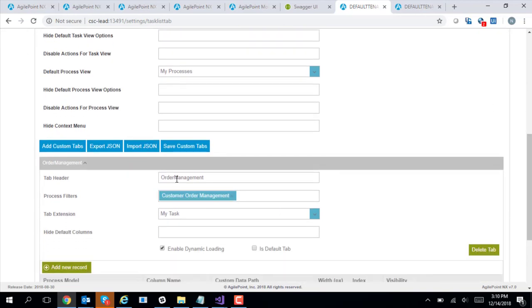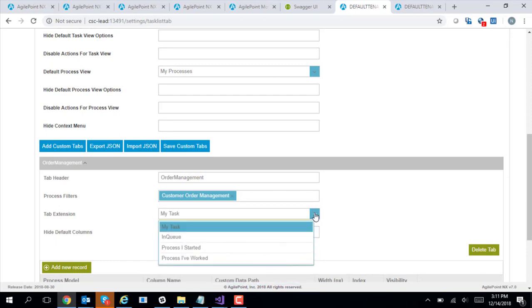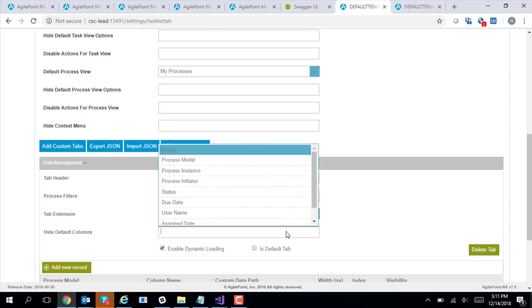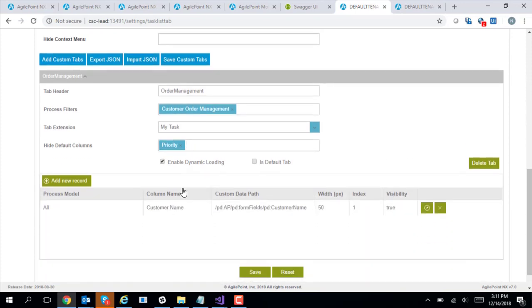So over here I said my custom tab header is this. Show me only tasks for this particular application. I can have multiple application filters over here. What is the base view I want to use? Is it my tasks, in queue, processes I started, or processes I've worked on? And then I can start hiding or showing out-of-the-box columns. I can say don't show priority, for example. And for performance reasons, do I want to enable dynamic loading, like only load the rows which are shown in the current view, or load everything? Or do I want to make this the default tab?